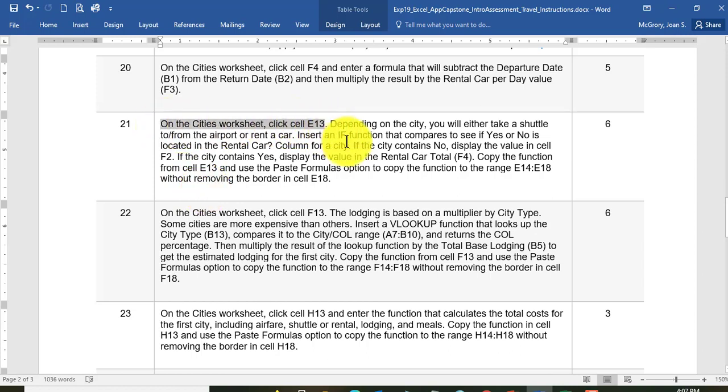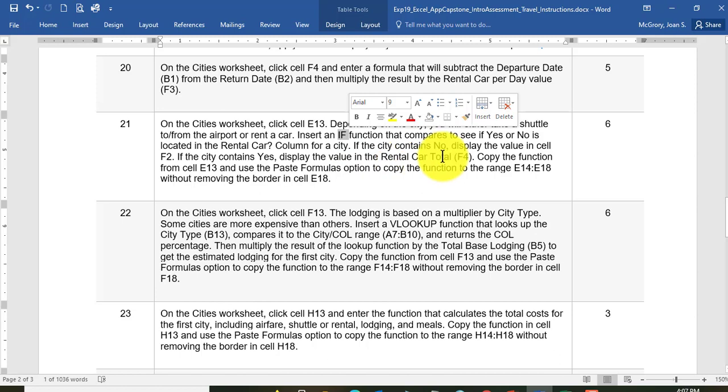Oops, what step are we on? 21. We've clicked in cell E13 and we've looked at the spreadsheet. And it says that depending on the city, you're going to take either the shuttle to and from the airport, or you're going to rent a car. We saw that. We're going to use the IF function. Now you might be scared already, but just stop, because Excel is going to help you with this IF function. And it's going to compare to see if that yes or no value for rental car, and then if it says no, it's going to display the value of the rental car in cell F2. If not, it's got to display the value of the shuttle, right?